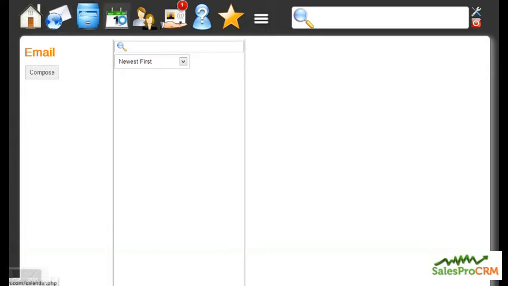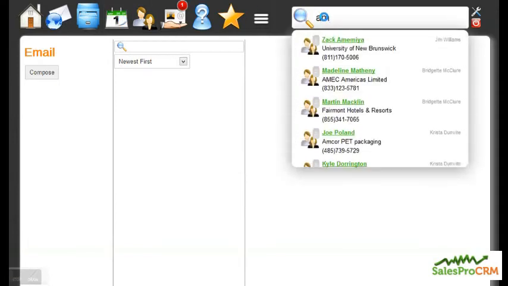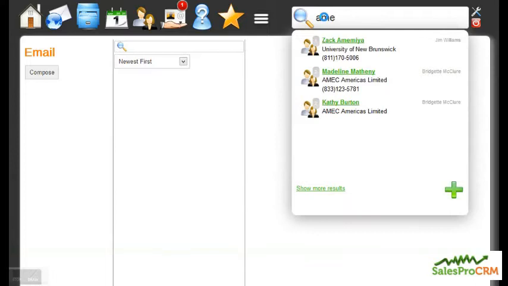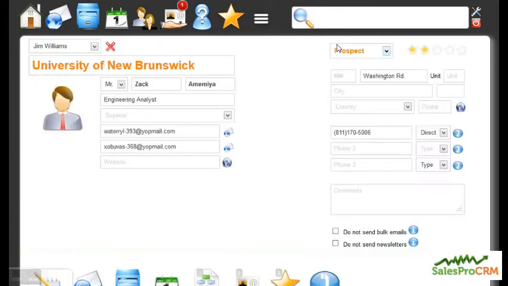For example, if I'm looking for a specific client, as soon as I start typing in here, it's going to give me a list. Now, this list is populated by a number of factors. So it's going to look for company names, phone numbers, business names, addresses. So for example, if I click on this first contact, this is what we consider the contact page. This would be for the University of New Brunswick.